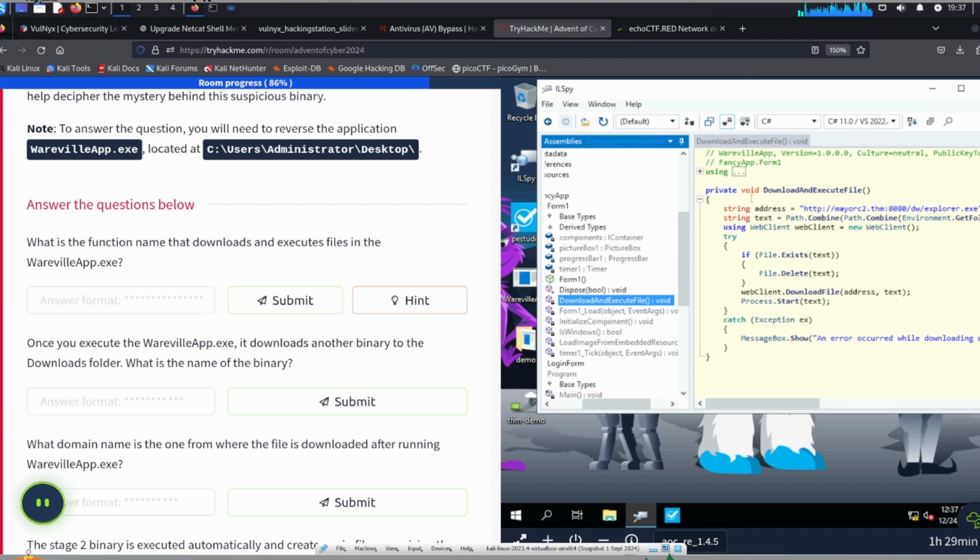We can see here that inside of the code, they've got an address that leads to some sort of URL, and the URL is over here. What it does is that it downloads a file. So web client, download file, address, and text. So what is the name of this function? It's called download and execute file. So we just need to click here and use that as the answer. So it's download and execute file. Click on submit.